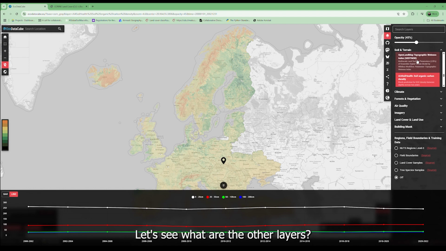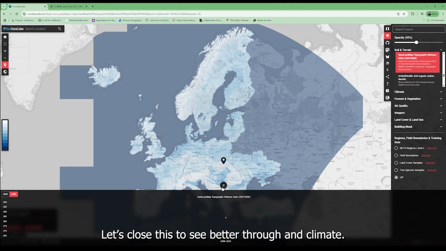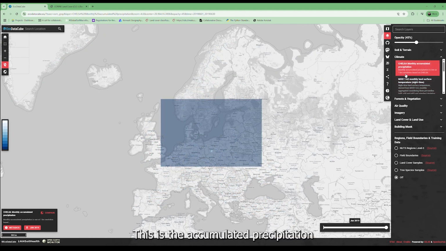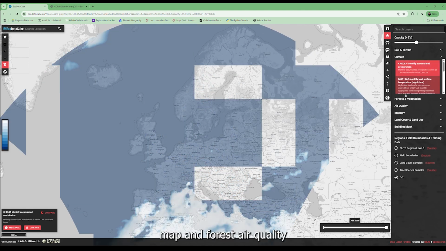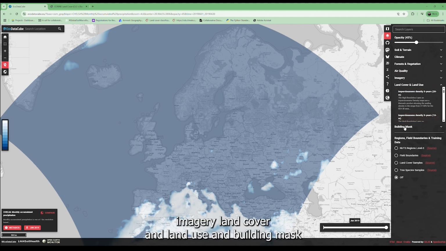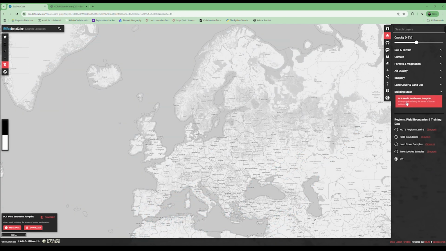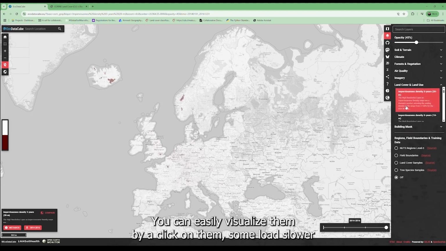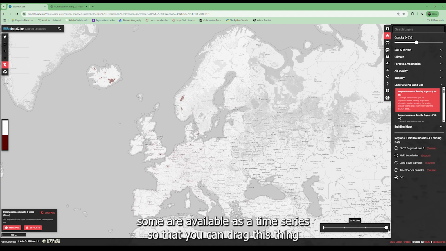Let's see what the other layers are. Here we have soil, terrain. This is the terrain map. Let's zoom in to see better. And climate. This is the accumulated precipitation map. And forest, air quality, imagery, land cover and land use, and building mask. All these map layers you can easily visualize by clicking on them. Some load slower because they have more details, some load faster, and some are static. Some are available as a time series so that you can drag this bar.